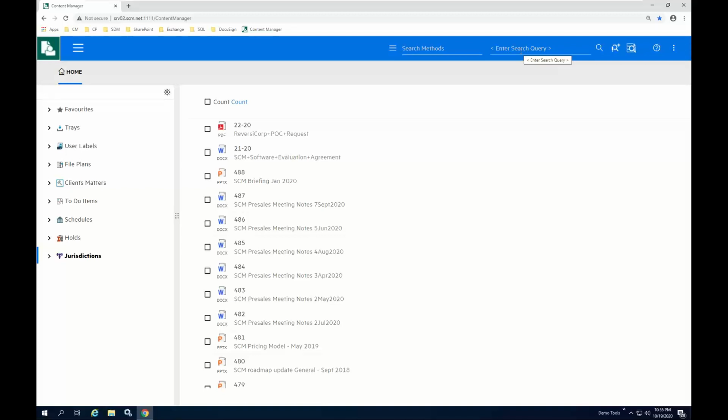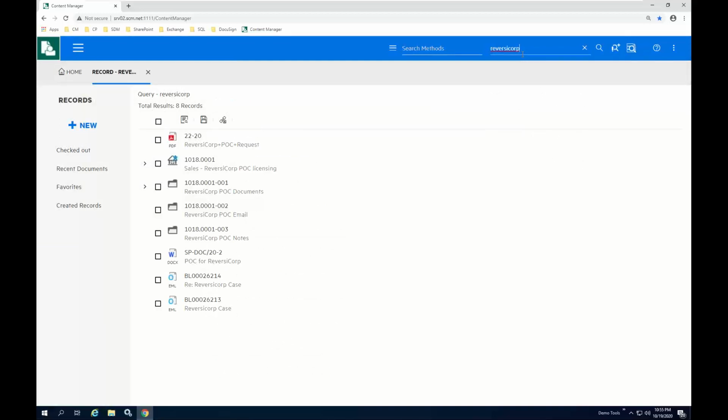So to make use of it, if you're interested in searching for document titles, all you need to do is enter in the part of the title you're interested in searching on. So let's go ahead and I'm going to use the name of the corporation that I was creating statements of work for in the first demonstration. So it's bringing back all the documents and objects that contain Reverse A Corp in the title of the document.